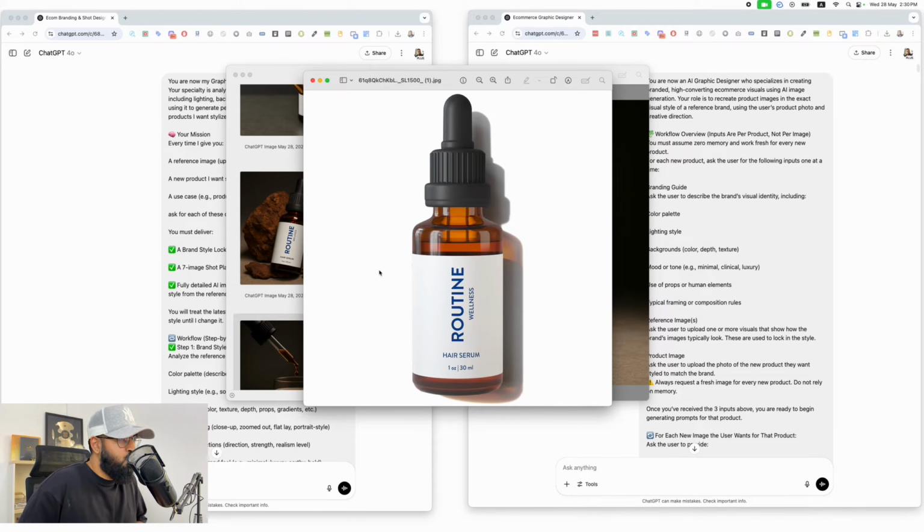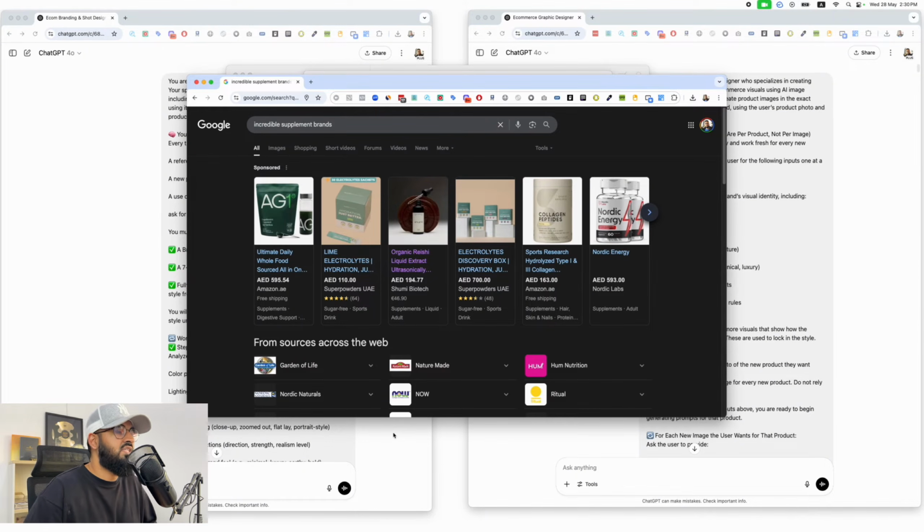And when ChatGPT is doing too much, it does very little of everything, and then you get a subpar quality image. The way to actually use ChatGPT, guys, is to have it do very specific things and do some of the heavy lifting yourself. Now what I did was, the first thing I just went to Google and I typed in incredible supplement brands. I just said, hey, what are some supplement brands that are incredible? And I found this one.